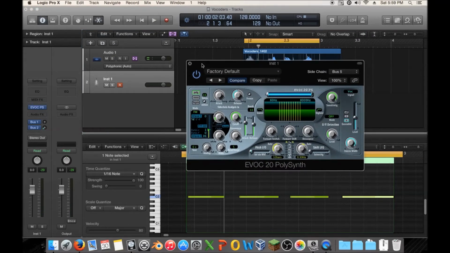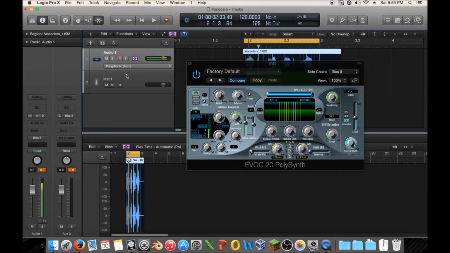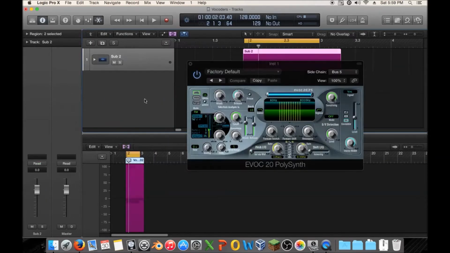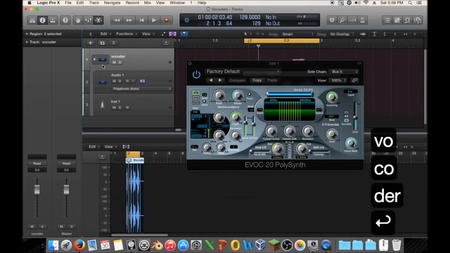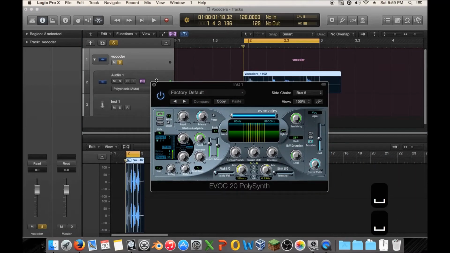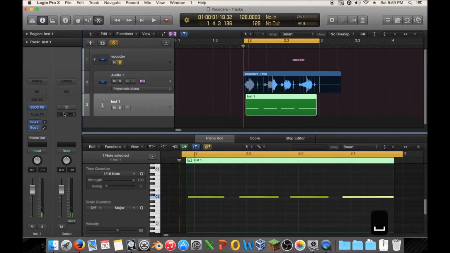There might be a way to link them, I don't know. You could just stick them in a track stack maybe. Just go create track stack, and then make it a folder stack. So whenever you want to solo it, you solo both of them. That was just an extra thing there. But so we're going to drop back down to here.